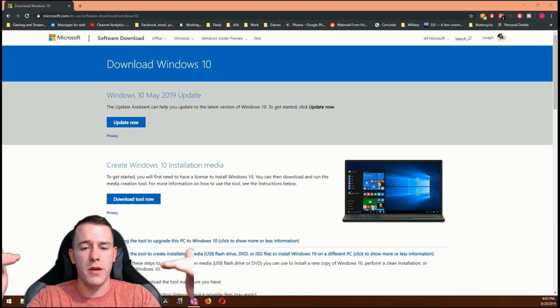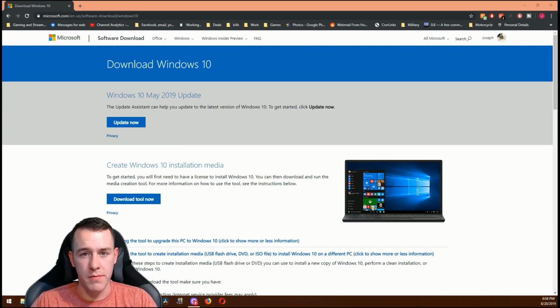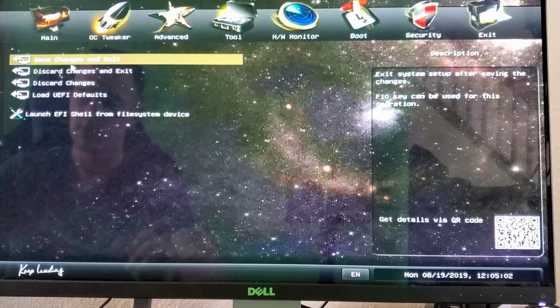As soon as you boot up your computer, it's gonna have a little thing on the bottom right usually that tells you what button to press to get into the boot menu. You're gonna get into the BIOS or the boot menu. Either one will work. Just follow me there.